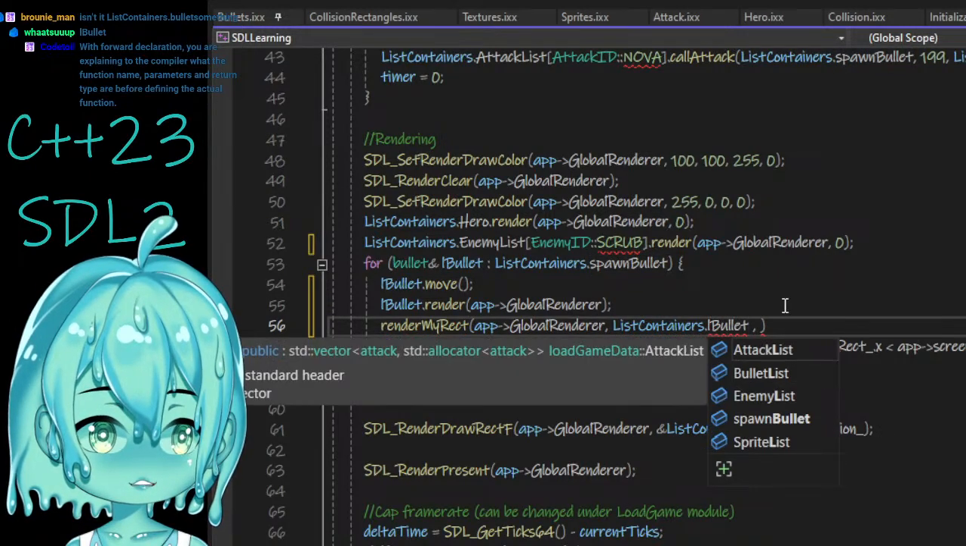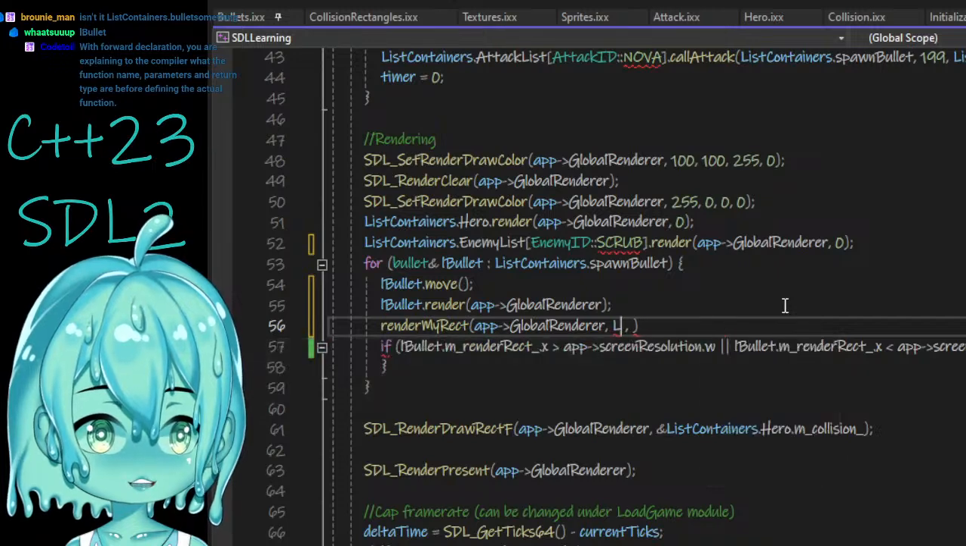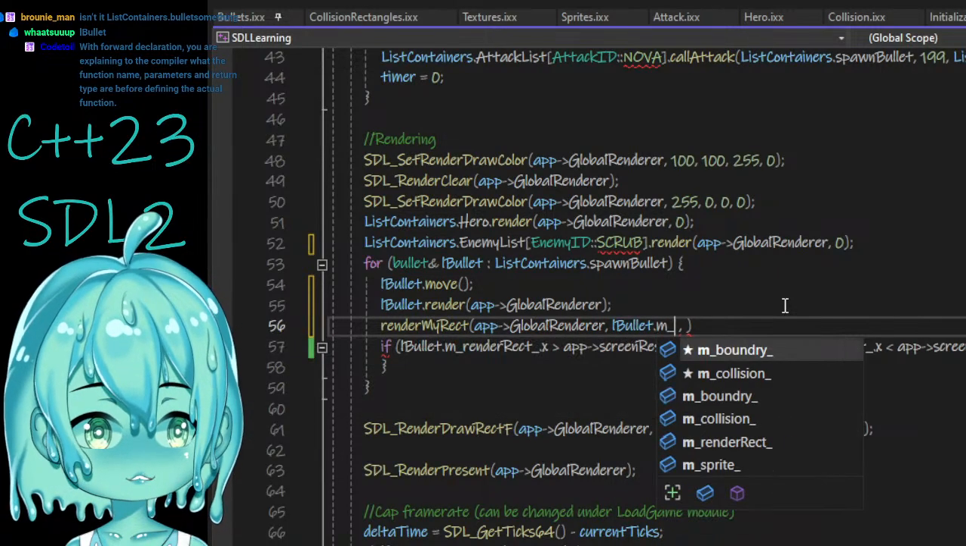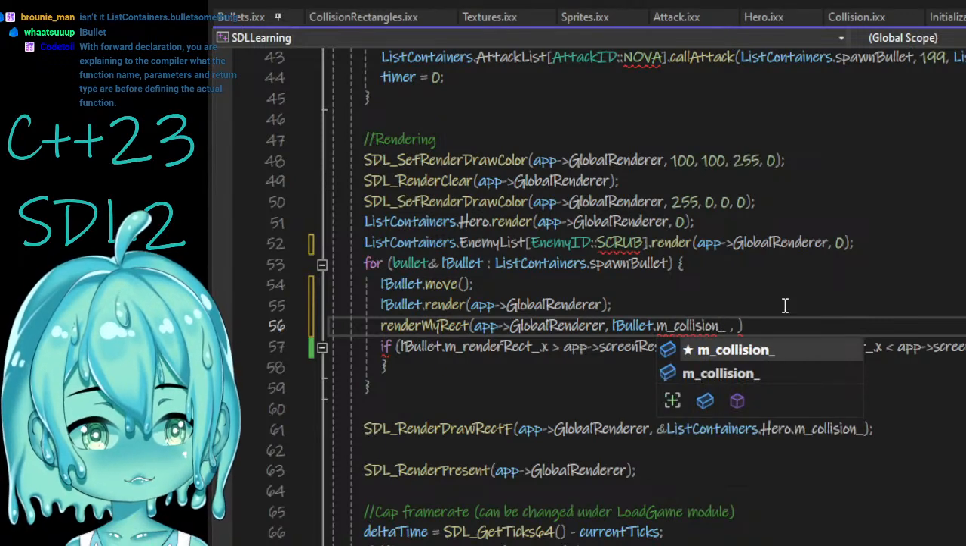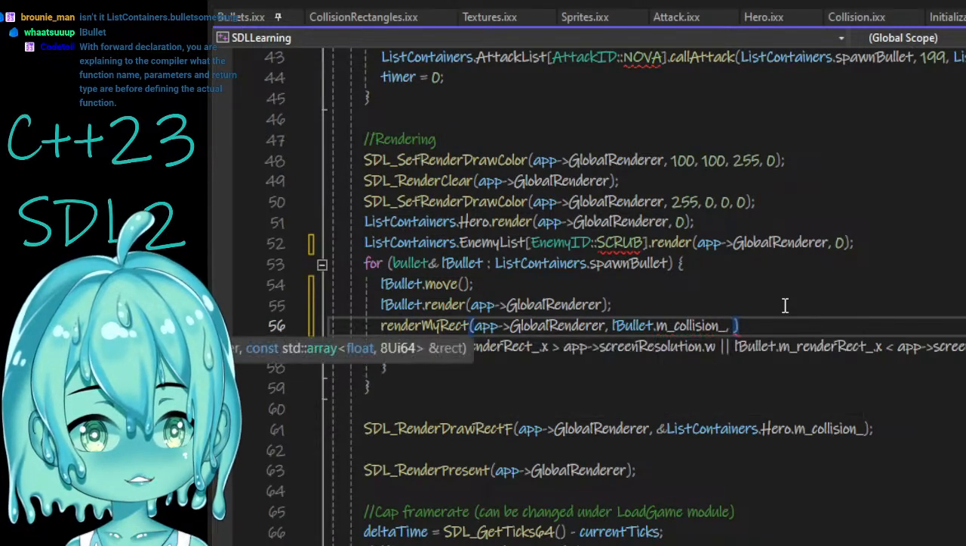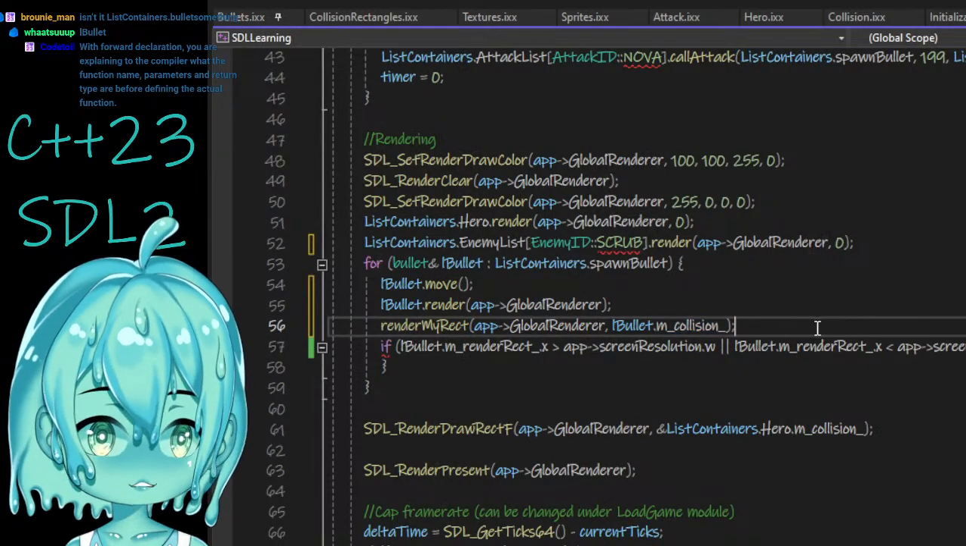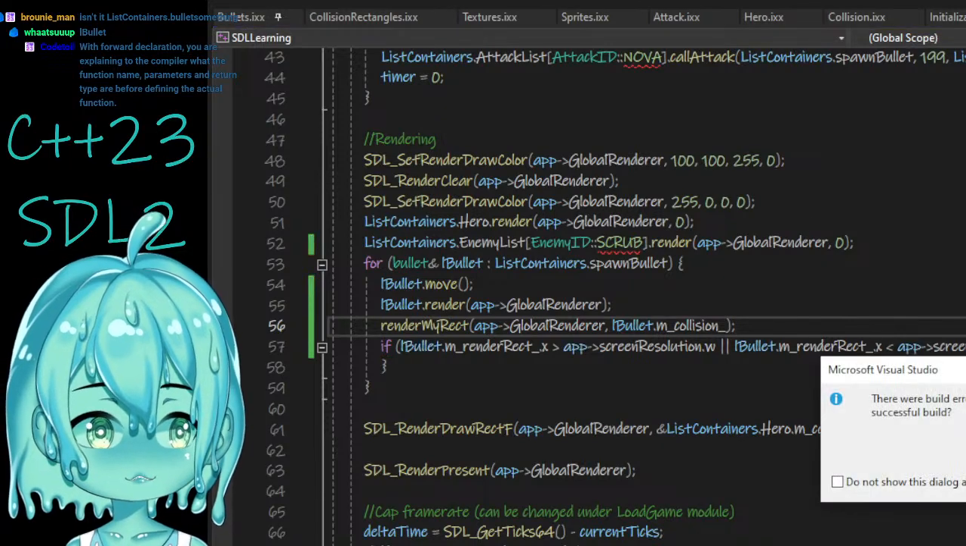L bullet. Oh, never mind. I don't need any of that. It's just L bullet dot M underscore collision. Okay, thank you. Comma. And then we end with a... oh, that's it. That's the whole thing. Okay, did we just do it? Render.